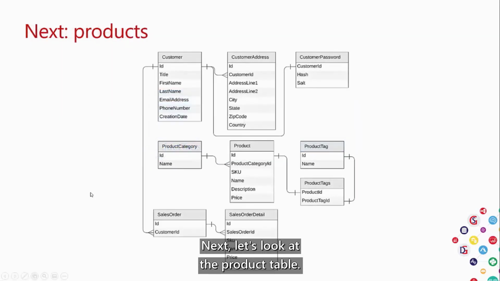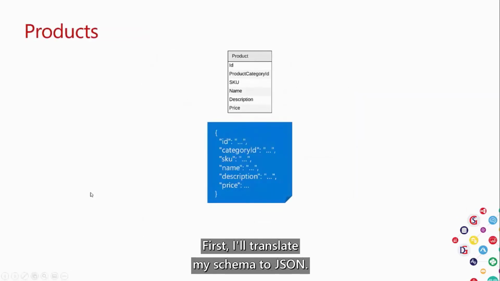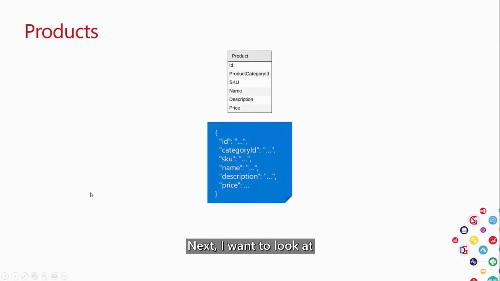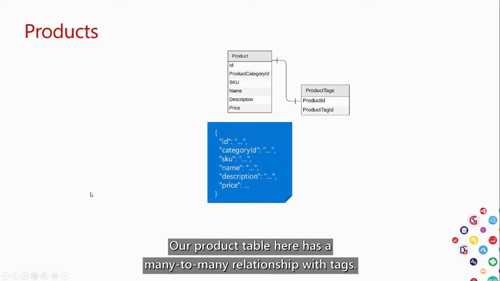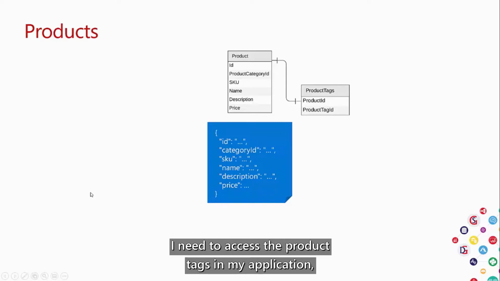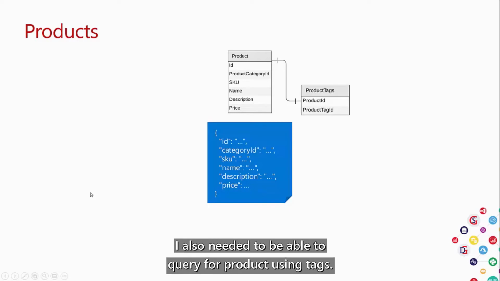Okay, next let's look at the product table. First, I'll translate my schema to JSON. Next, I want to look at the relationship to the product tags table. Our product table here has a many-to-many relationship with tags. I need to access tags, the product tags, in my application, meaning that I need to display a product and then I need to display the tags to appear as well. I also need to be able to query for product using tags.